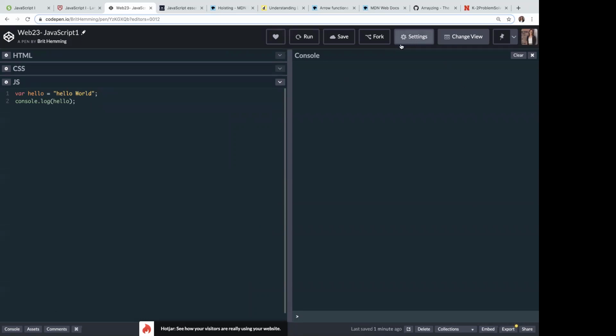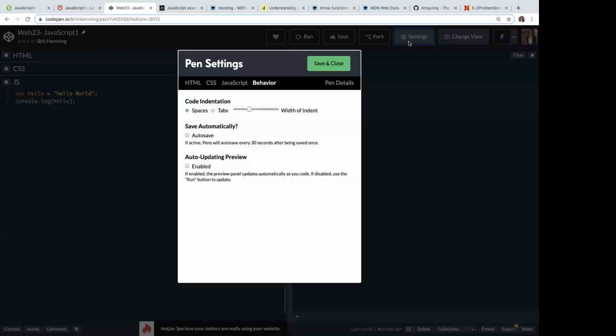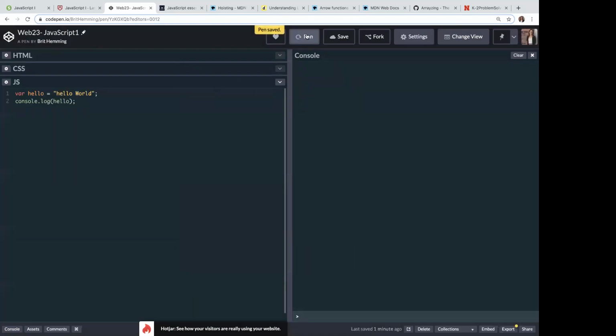I'll go through those behaviors one more time. If you click on settings and click on behavior, you want to turn off the autosave and turn off the auto updating preview. That's just because otherwise CodePen will try to update too frequently, and you might not actually be finished writing your code by the time it tries to update and autosave, and then it'll start throwing you errors. So we only want to run the code when we hit this run button. That's why I'm doing that.